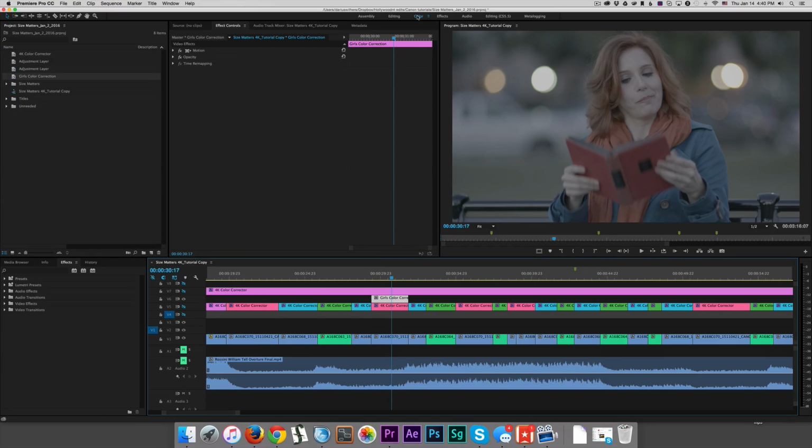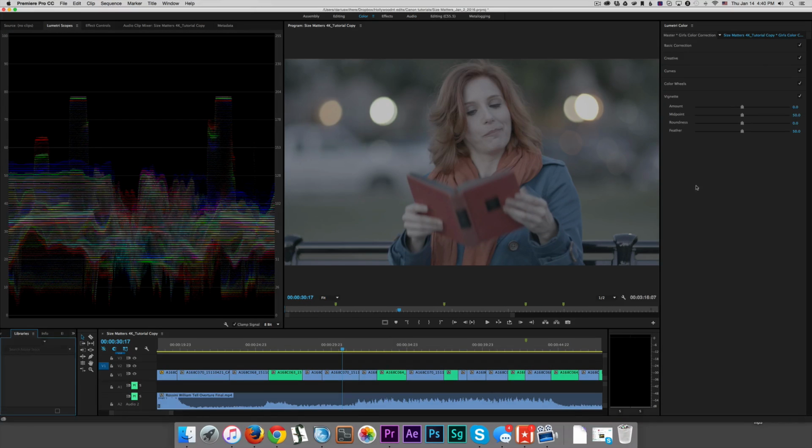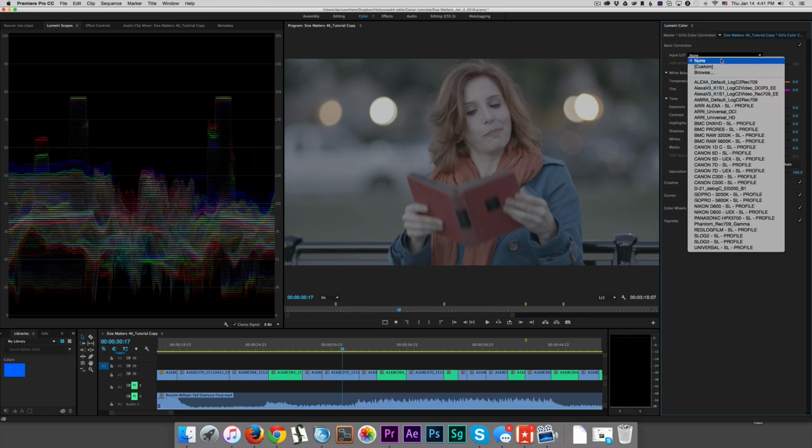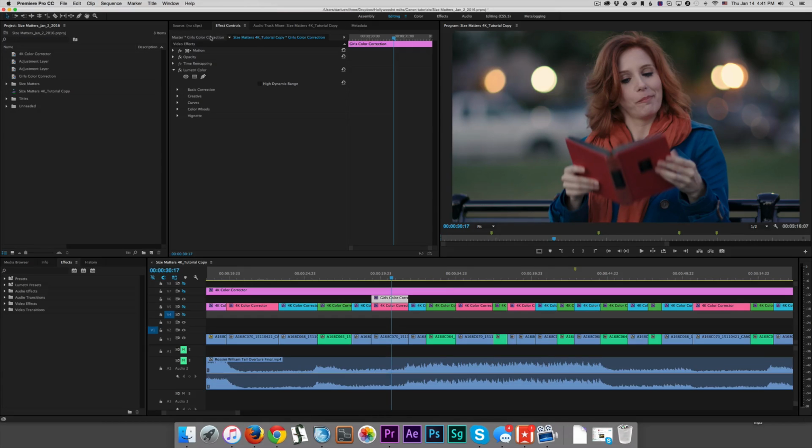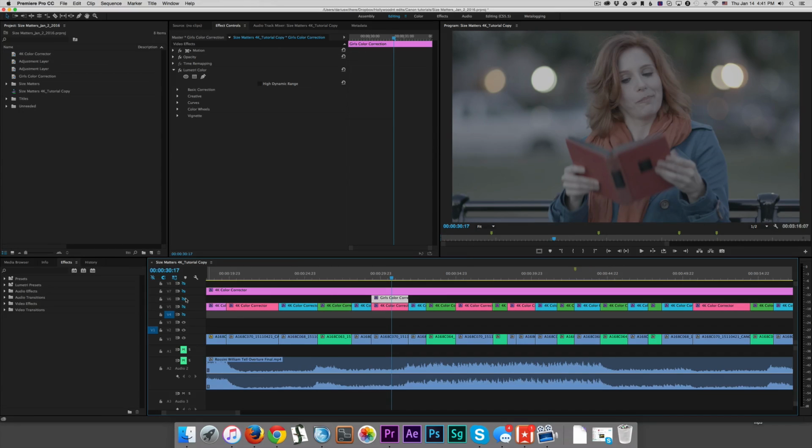We will go back into Color, and on that adjustment layer, we're going to apply the Alexa default LUT, and we'll warm it up. And we can do whatever we want color correction wise, but what I want to show you is now you have an adjustment layer that has the actual LUT and the color correction put onto it, and you can easily turn it on and off.